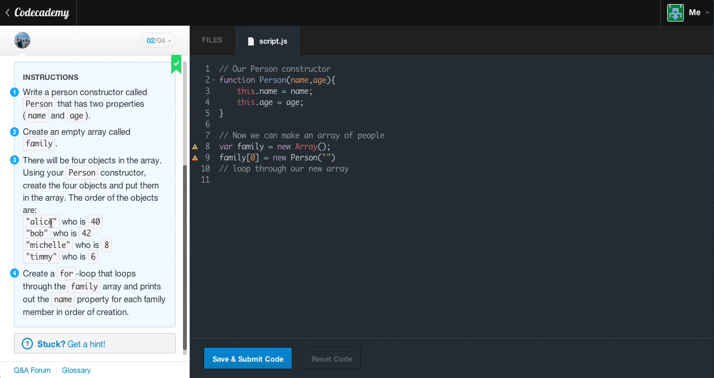And this person's name is Alice, so let's copy Alice, paste Alice in there, and Alice seems to be the mother of the family. She's 40. Now we have family, and we're going to do the very first index equals new person. Oh, that came out wrong. Nope, there we go, new person. And his name is Bob. Bob is 42. He is probably the father of the family.